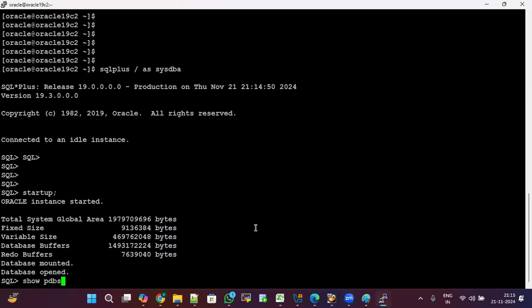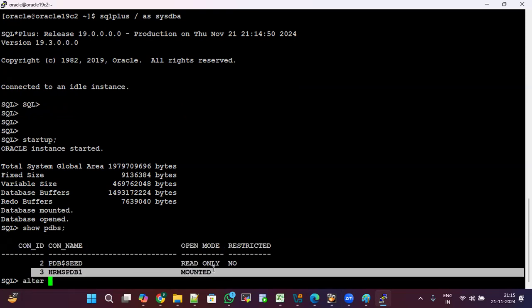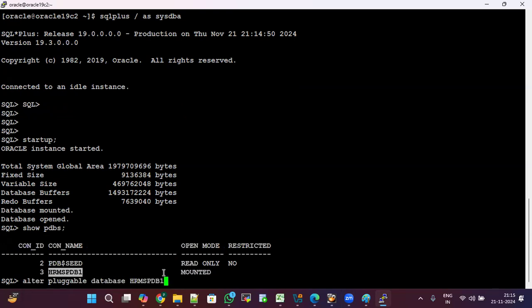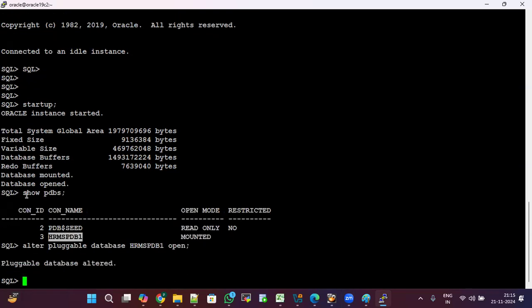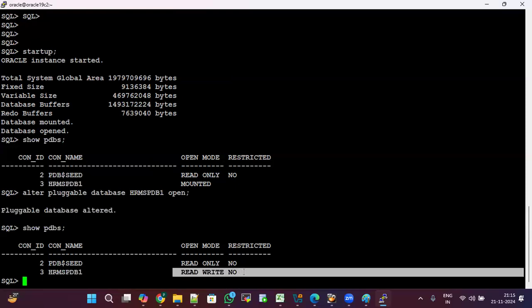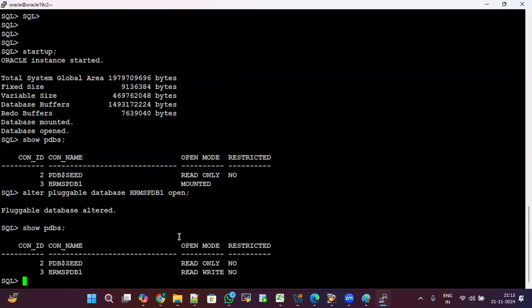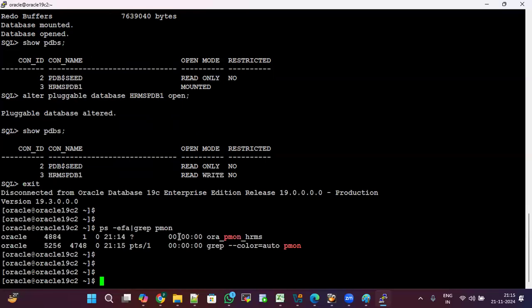So you can say show pdbs. The database will be in mount state. How to open the database in read write mode? alter pluggable database, the pluggable database name, open. So my pluggable database is open in read write mode. show pdbs. If the database is open in read write mode, then I can connect to the database remotely. Okay, so exit. Now you can verify here. ps -ef | grep pmon. My HRMS database is running.